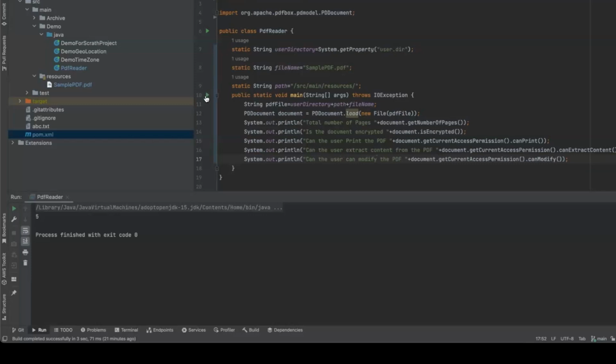So if I execute this code quickly, the total number of pages are 5. Is the document encrypted? False. Can the user print the PDF? True. Can the user extract content from the PDF? Again a true. Can the user modify the PDF? Again a true. So all these informations are related to permission. What a user can do with the PDF.